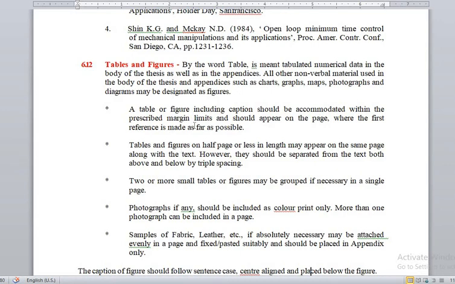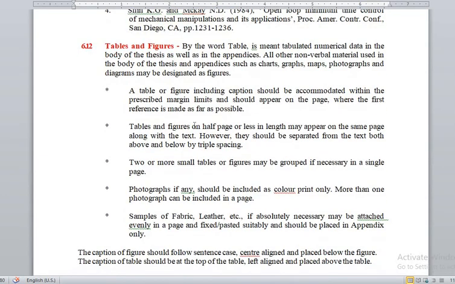If you are taking any figures or tables from other sources, you should indicate the reference. And in some cases you have to get the proper permission to publish the figure or table. If you are including photographs, they should be included as color print only. More than one photograph can be included in a page, and if you are using samples of fabric, leather, etc., they should be attached in a particular page.